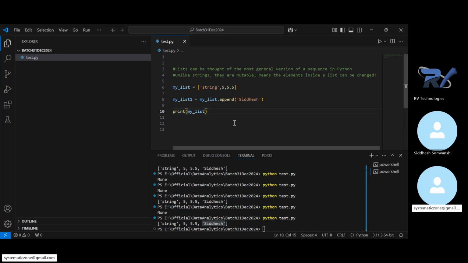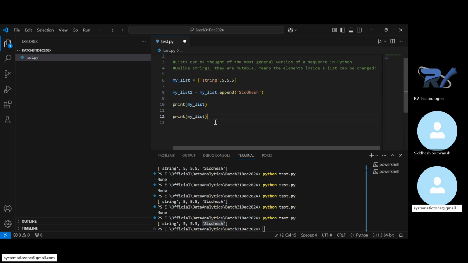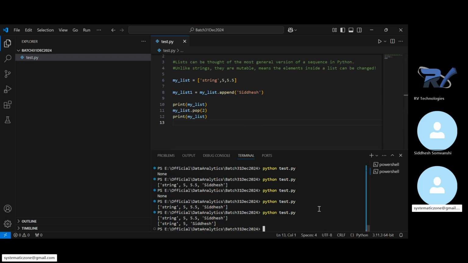Now use a pop function. So my list, let me print both. So what I will do, I will use the pop function, and the value which you want to pop from your list, you can provide that position value. So I'm giving 2, so we'll get a difference here.